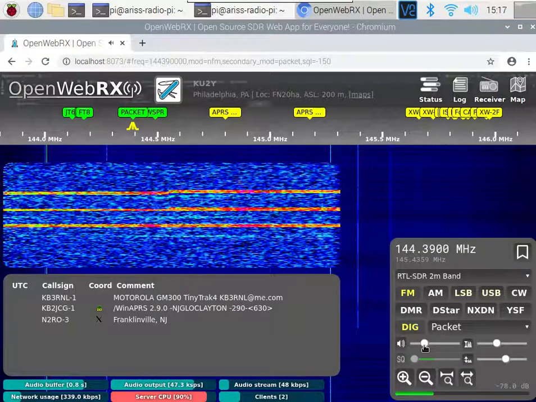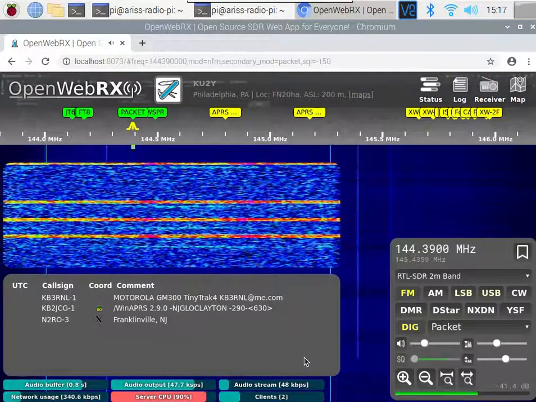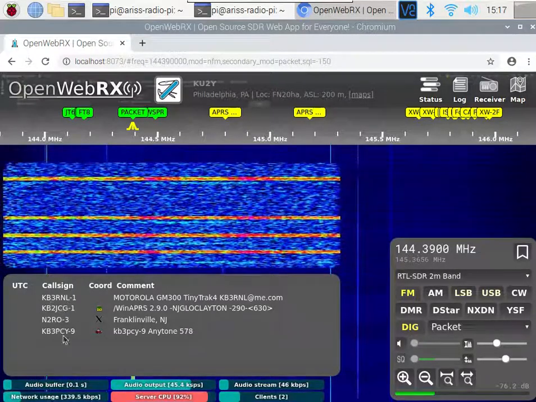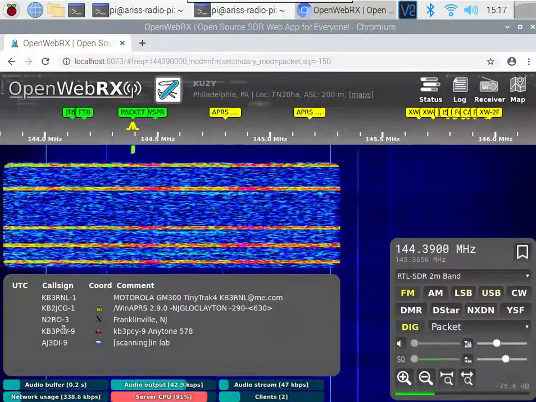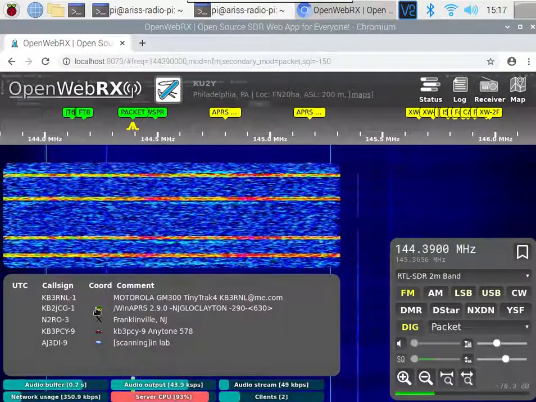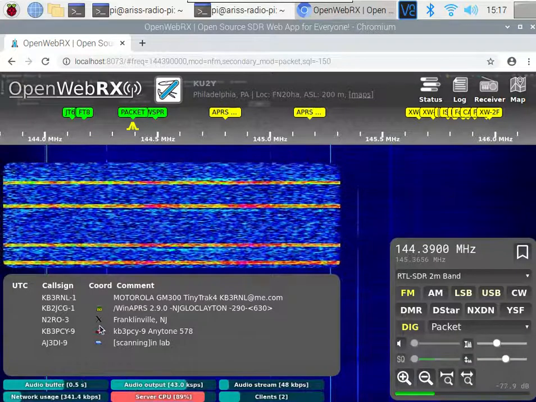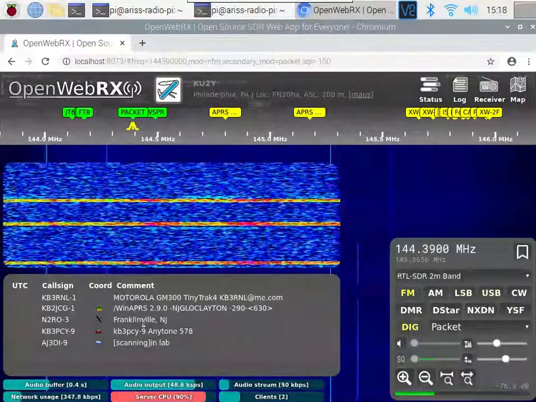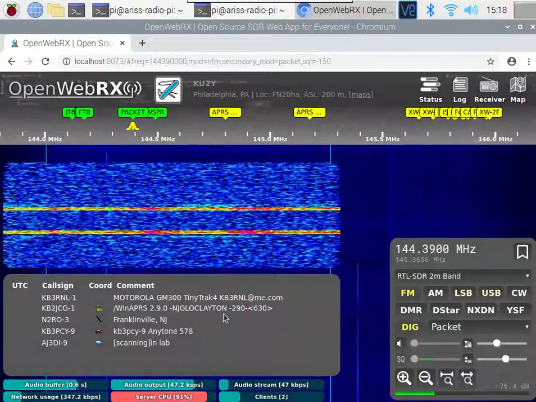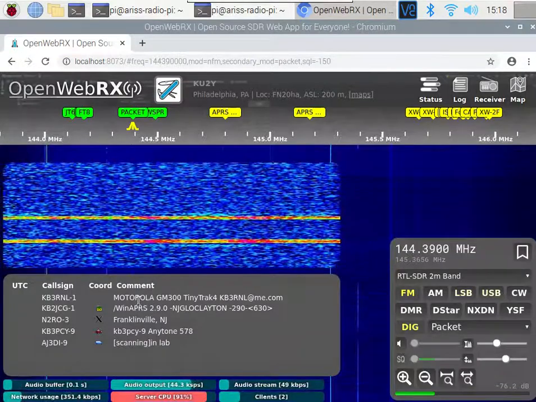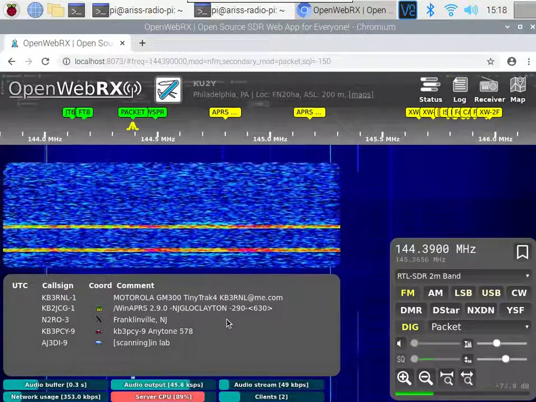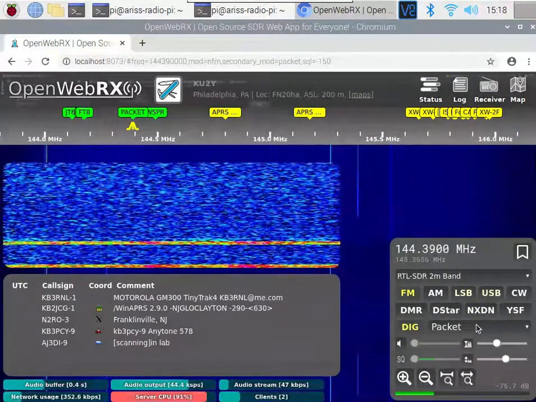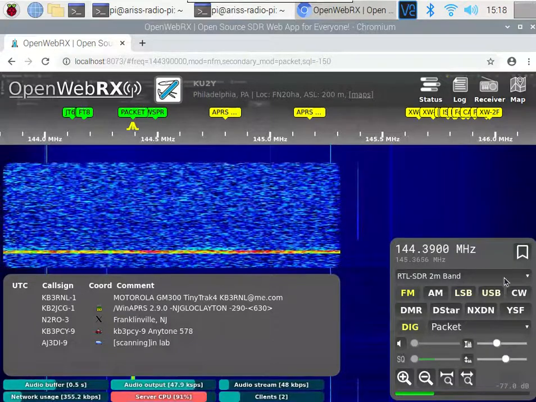And below it here, you can see where the actual packet information is decoded. So it's got the call sign of the sender. So these are ham radio stations near me, and then a little icon indicating what type of traffic it is, and then the information from it. In this case, a location, Franklinville, New Jersey, or in other cases, the type of equipment that is being used. So there's many other digital packet modes as well.